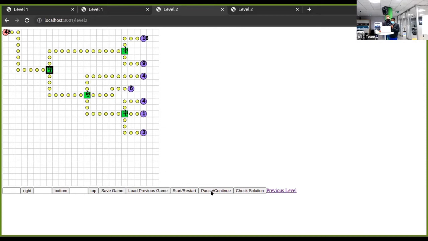So currently this is an incorrect solution. When you just run the simulation, it'll take a while because there are 43 cars. The user is also given the ability to pause the simulation at any point in time, then continue it afterwards.